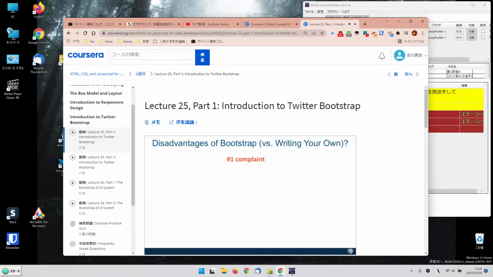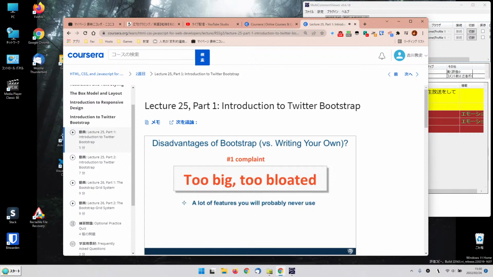So are there any disadvantages of using Bootstrap versus, for example, writing your own like we did in the previous lecture? Well, the number one complaint, the disadvantage of Bootstrap, is that it's too big and too bloated. What that means is there's a lot of features in there that you will probably never use. The mitigating factor is you could use selective download on the Bootstrap website and only download the features you actually think you will use. But the truth of the matter is, even though it is a little bit bloated, it's not really that bad.